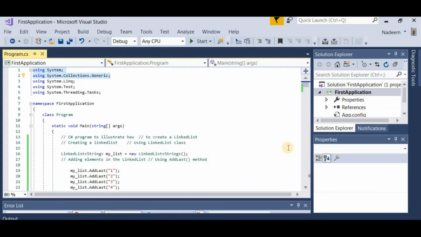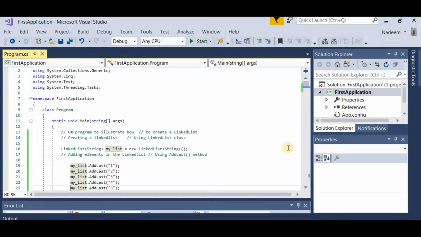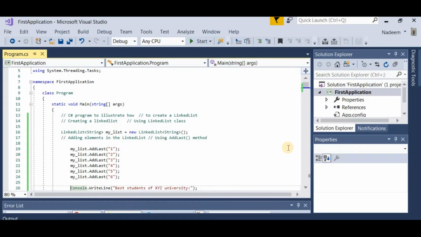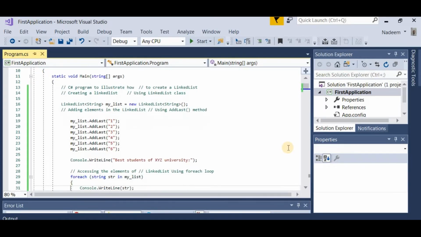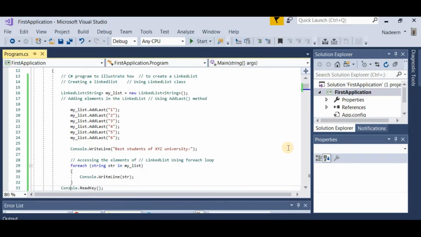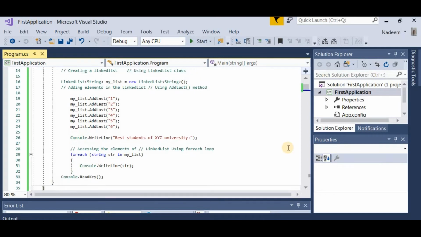In this little demonstration, we will see how C# is programmed to create a linked list, using the LinkedList class. Here we have defined a variable called myList for the class LinkedList, and we are adding a few elements to the list using the AddLast method. Here is the list which we are filling up. In order to access elements of a linked list, we use a foreach loop.